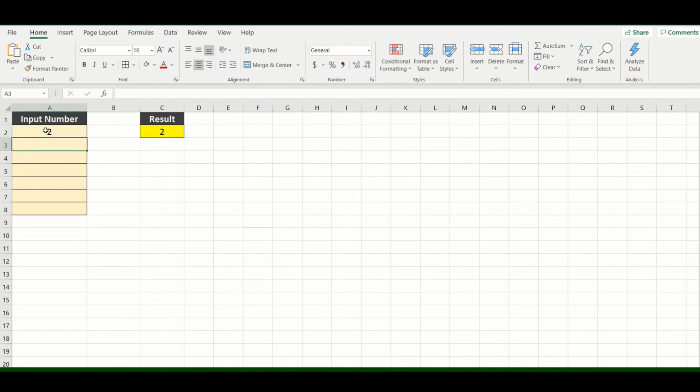Notice how the result is changing when I enter the value in the input section. I'll type something in here. But if I type something in here, the result is not changing because it is outside of our input section. So I'll go back. I'll change these to 20. The result is changing. And this is how you add numbers in Excel.